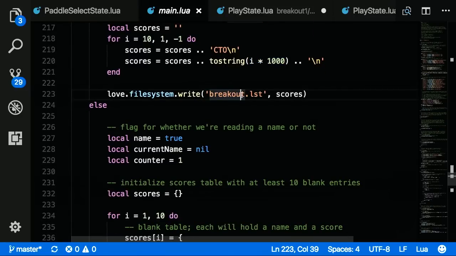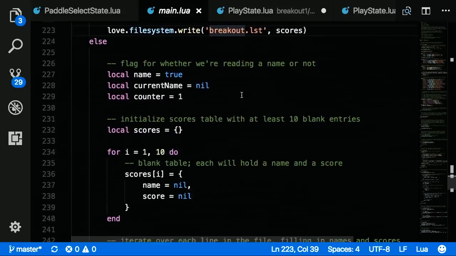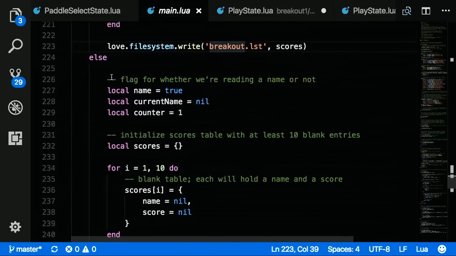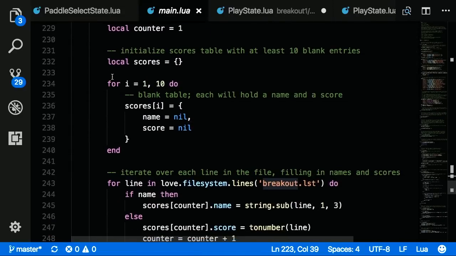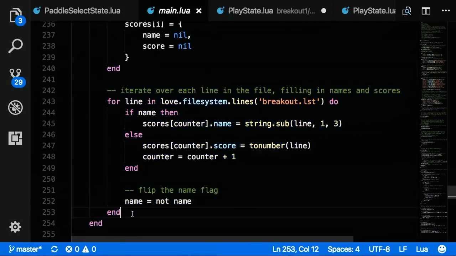All we're doing is reading lines from the file. And this is if it doesn't exist. And if it does exist, then we're going to iterate over it with love.filesystem.lines, which will take a file and just split it on new lines, basically, and give you an iterator over all those lines.